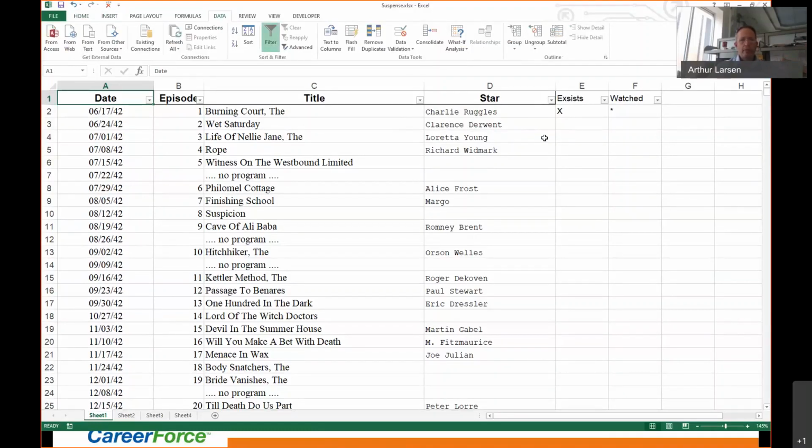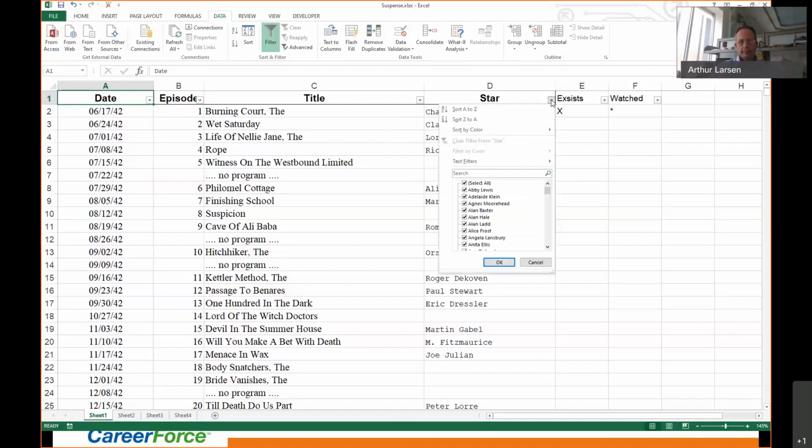So if I want to do a primary sort, what I could do is click on this filter, and you see that these all have little drop downs. The first one I click on is going to be my primary sort. Now I could just say alphabetize, and it would alphabetize for me, and sometimes that's all I need.